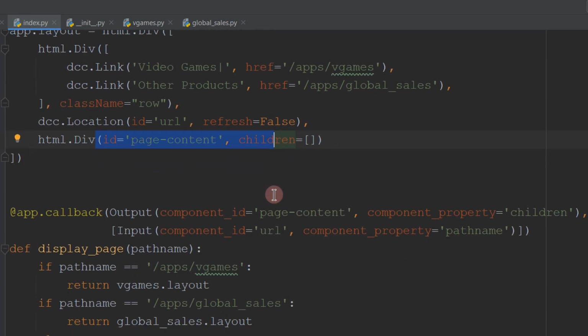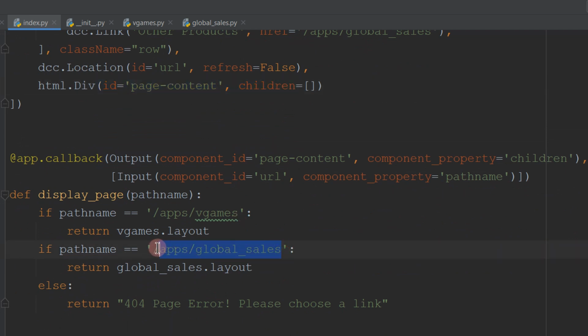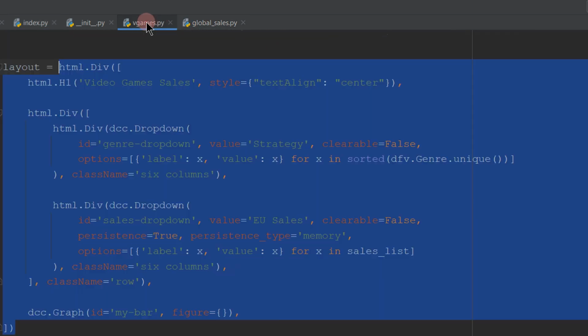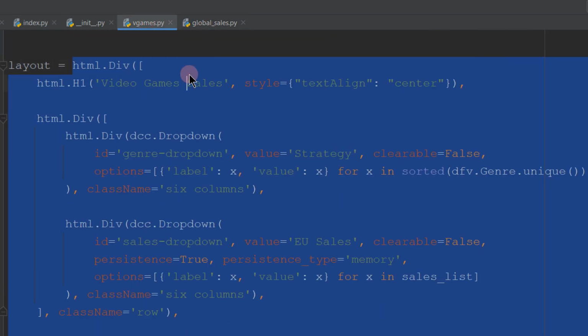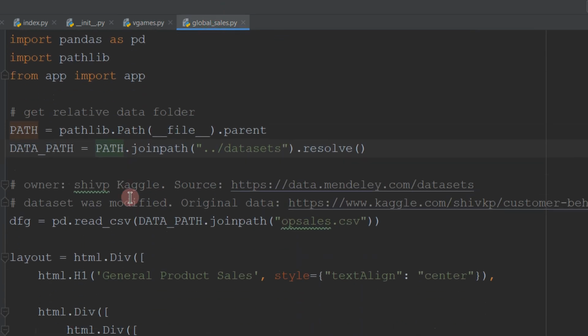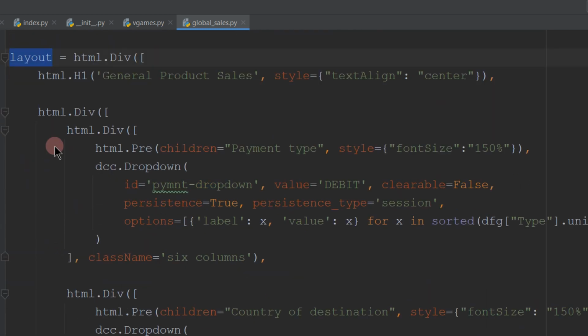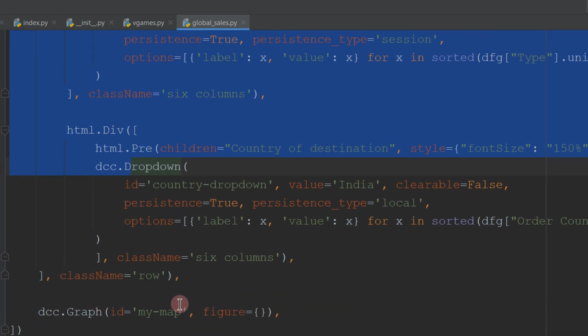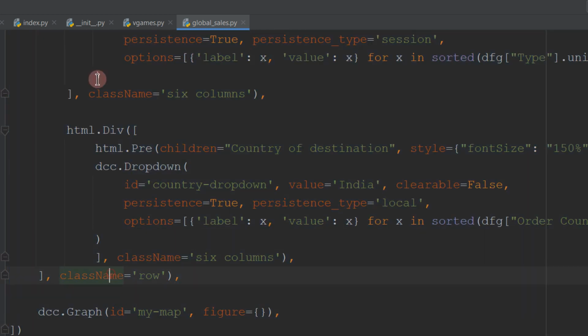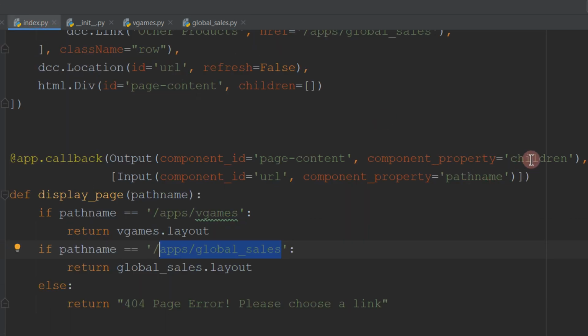And if the URL is going to have this link above, then return the global sales.layout. So I'm going to go into global sales, not this, right here, and I'm going to go to this layout, and it's going to return all this div, all the way down here with the graph. You're going to return all this inside the children, which means all of this is going to be inside here. So that's how I'm returning different pages. If this is a link, I'm returning the first page of the layout of the video games.